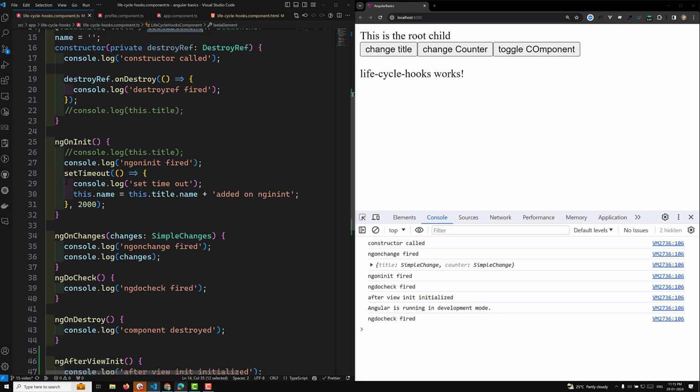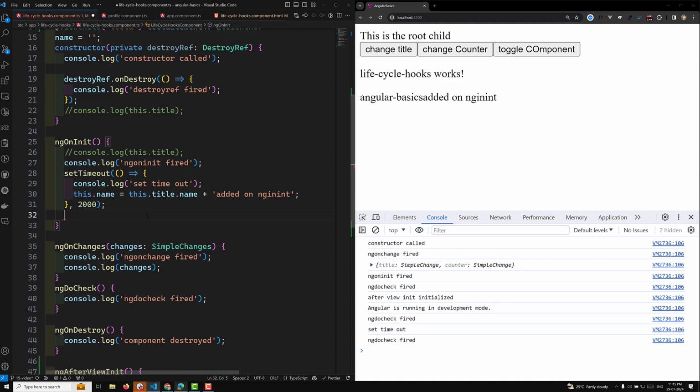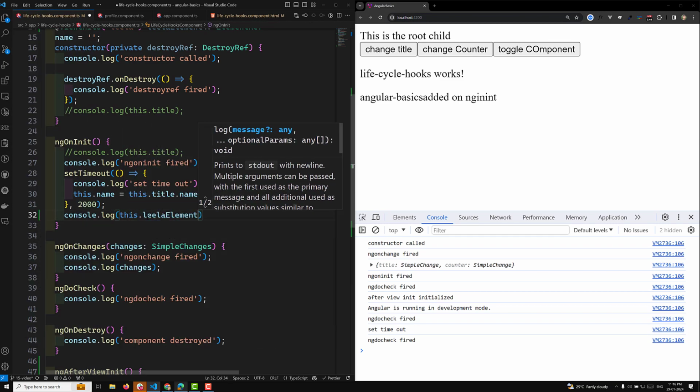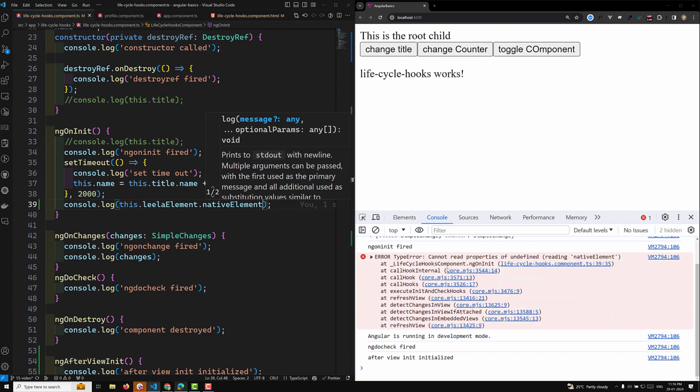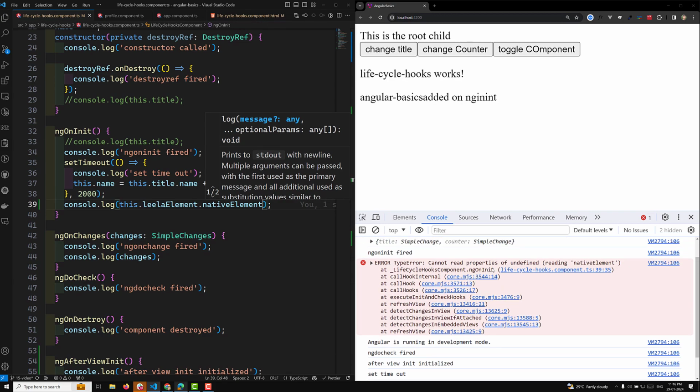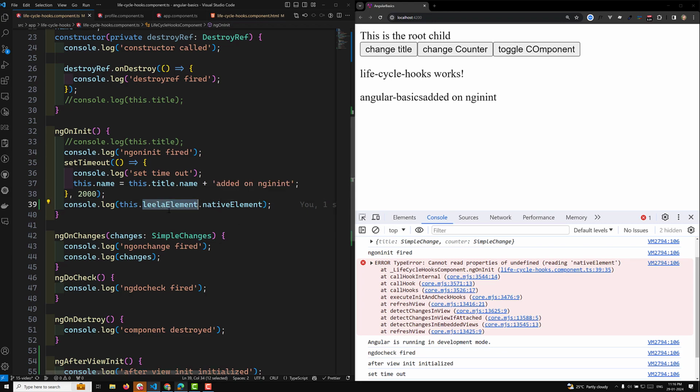For example, let's say that in ngOnInit I want to access this one. So I will do console.log this.leelaElement.nativeElement. If I try to access it here, immediately you will get an error, unable to read properties of undefined, reading nativeElement. So this Leela element is telling us that it is undefined.